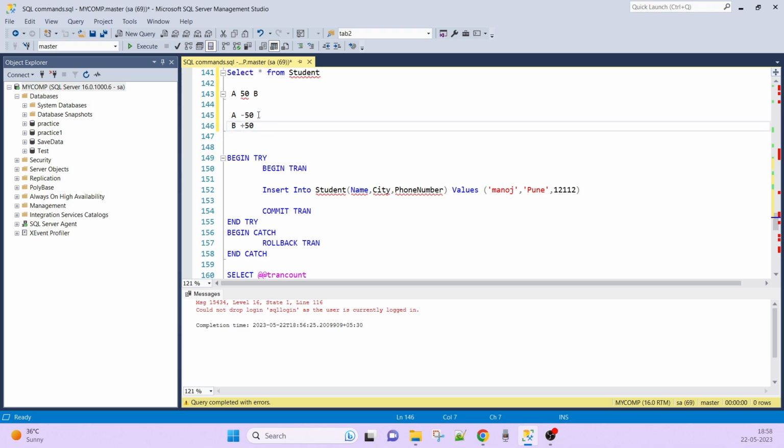Because if the 50 rupees are deducted from A's account and not added to B's account, then there is a mismatch. There is no consistency, no integrity. At that time, there is control over the particular SQL statements. We can combine them into one block, and that is known as a transaction.